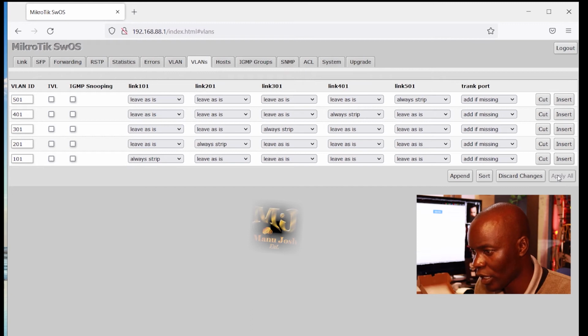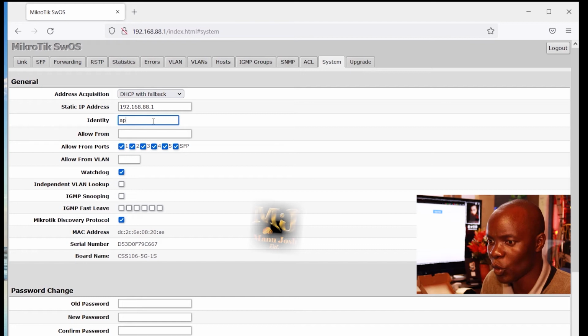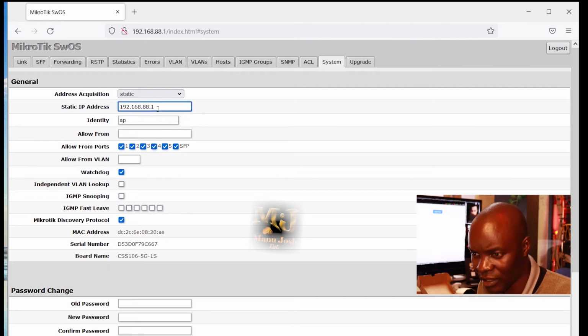Then I apply all. I wait for a minute because it's applying. So I just give it some minutes. Okay. Then I come to system. System now is whereby I want to give identity. So this one is going to be an AP, meaning that it is the access point. So it's just the same as receiver. Then I make sure that it's static.